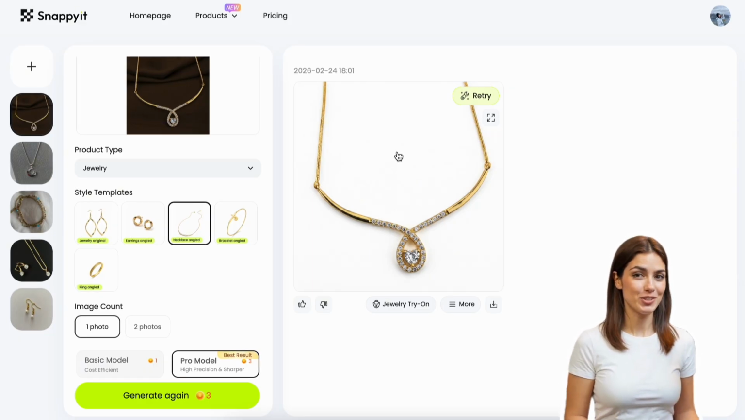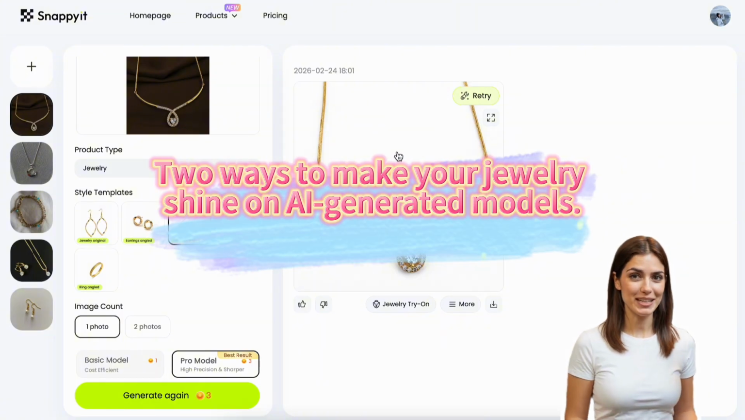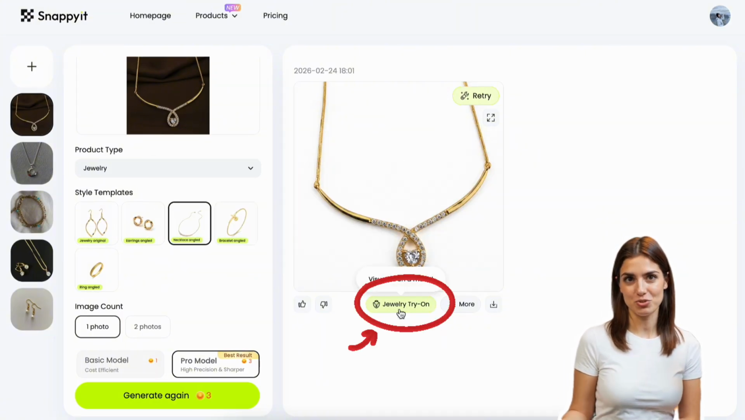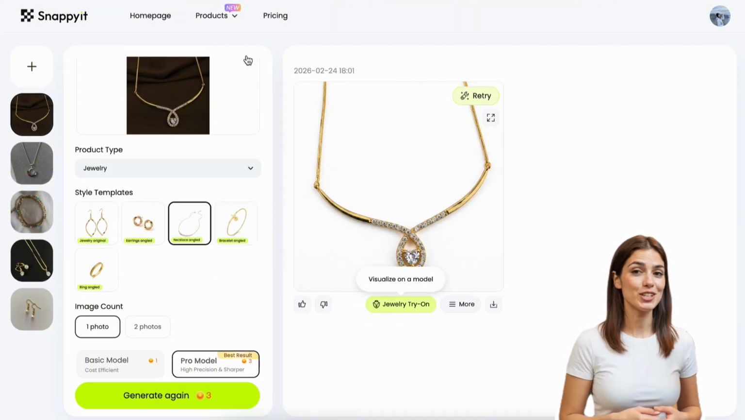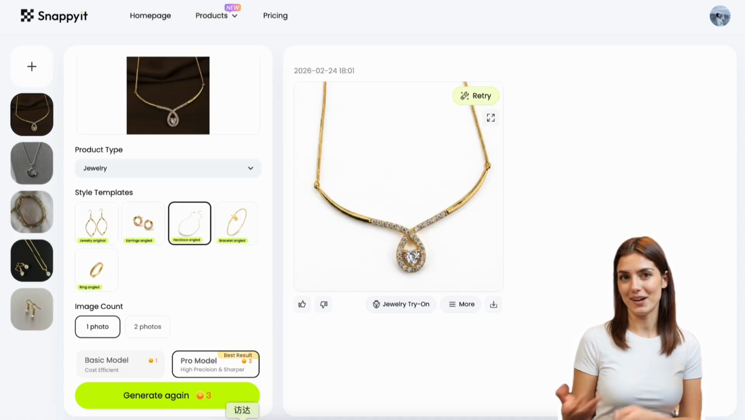Now let's bring your jewelry to life with AI models. Once your images are generated, you have two ways to continue. You can click the Jewelry Try-On button located below the generated images, or simply use the top navigation bar to switch to the Try-On feature.